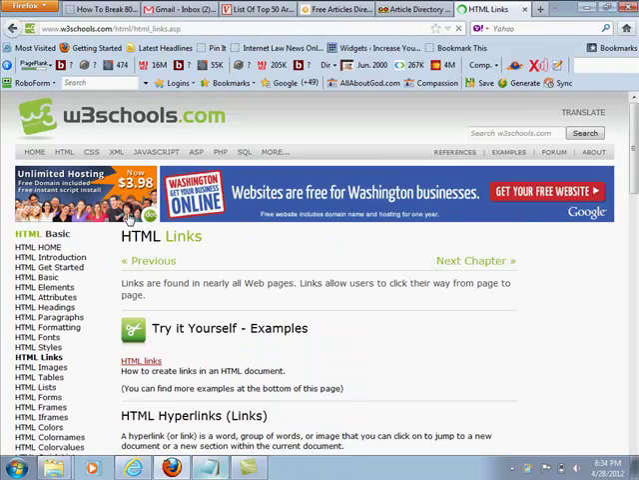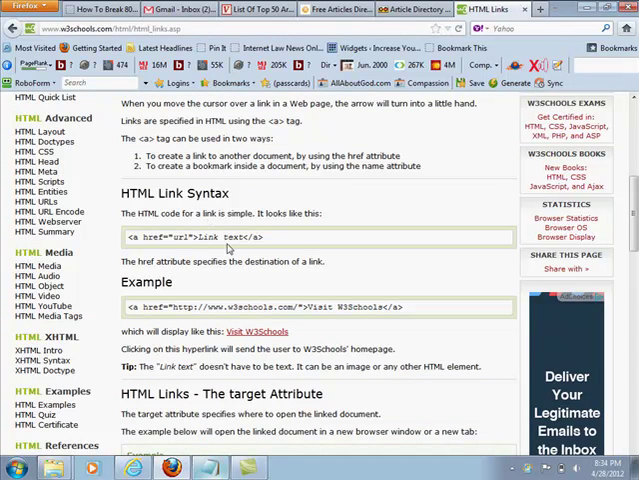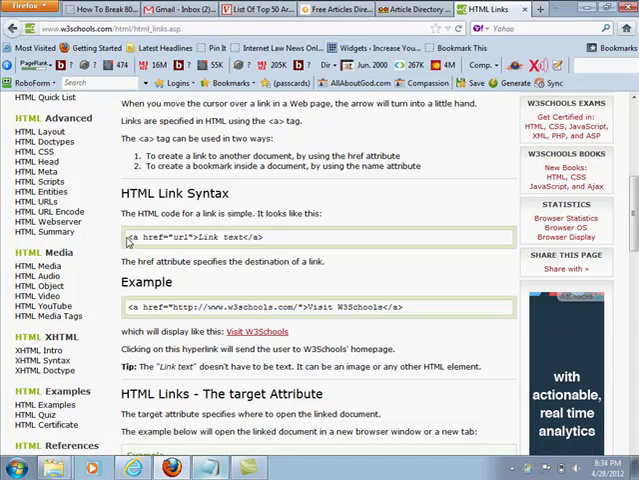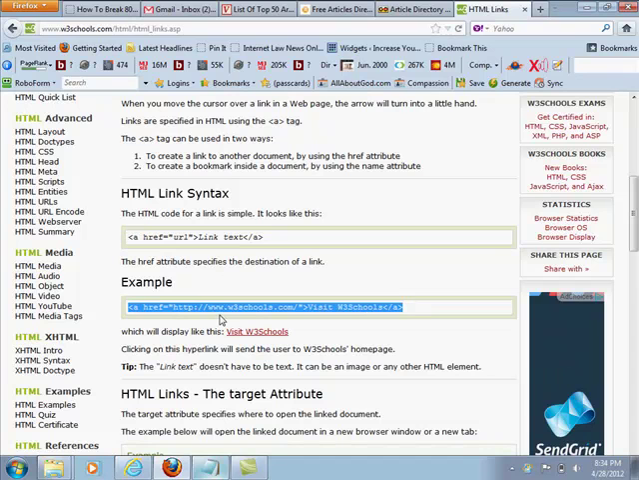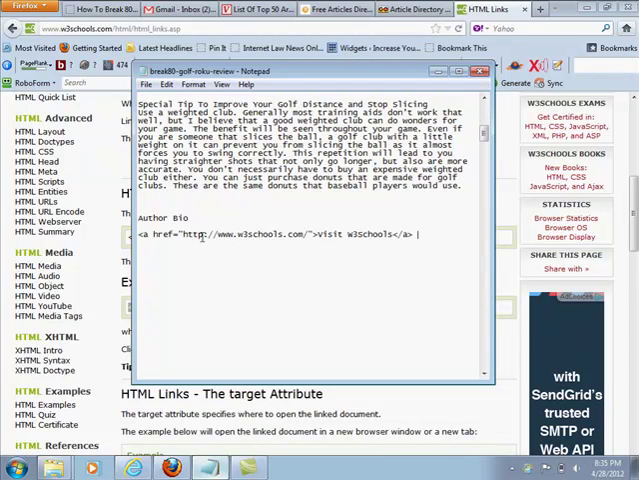Any of those should work. What we're looking for is the HTML link syntax. This is just the simple code that you need to know, and all you have to know is how to copy and paste it and where to put in your link. So go here where it says example. W3 Schools is a great HTML website, and I'm just going to copy that content right there. You see here a space href equals quotation mark, and then you've got your link, and then you can visit that page.